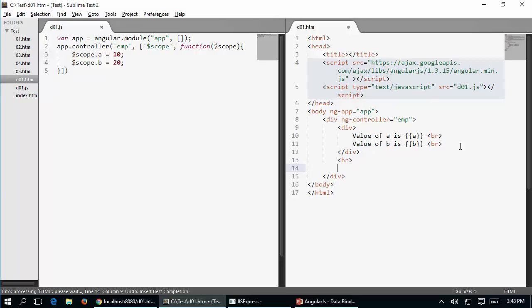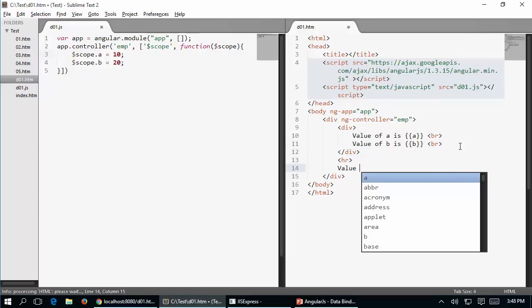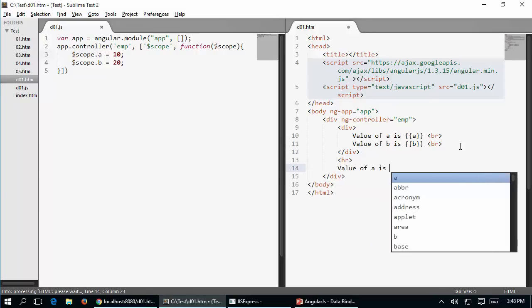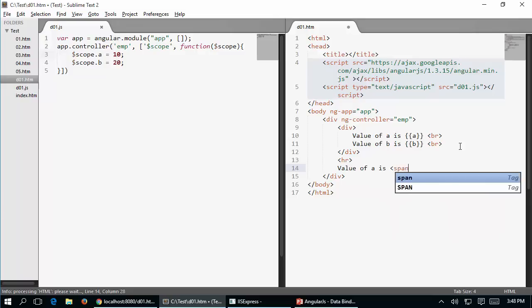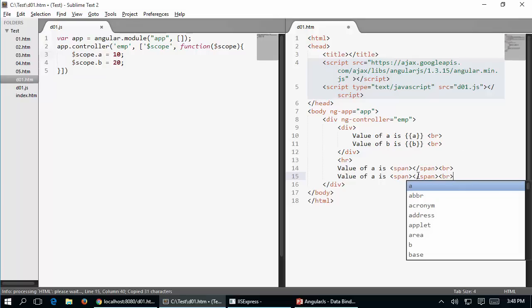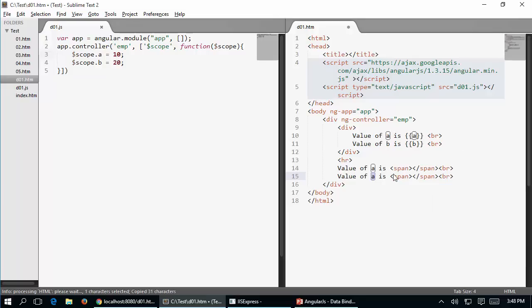As part of this, I would like to have some kind of text here, and I would like to use a span tag. And as part of this span tag, I would like to have one more break. So let us go this way. I have A and I also have B. Okay, cool. So as part of this span tag, I would like to have the value of A displayed.